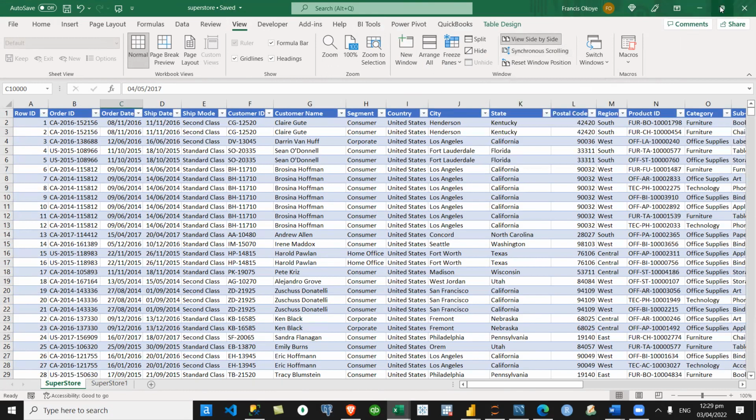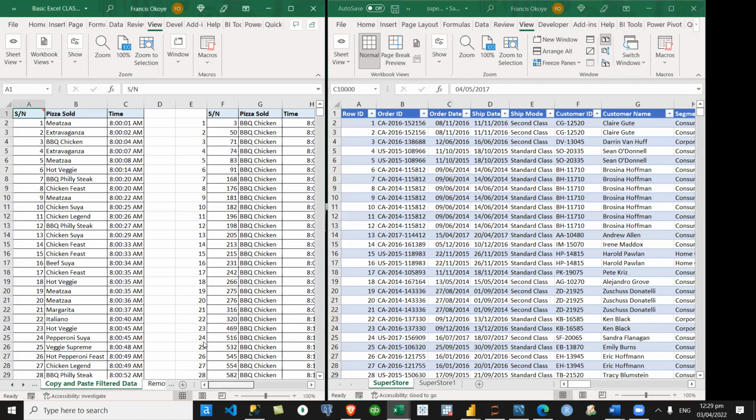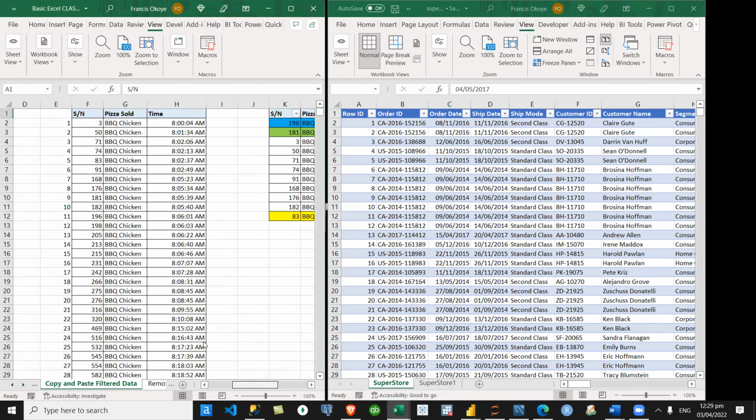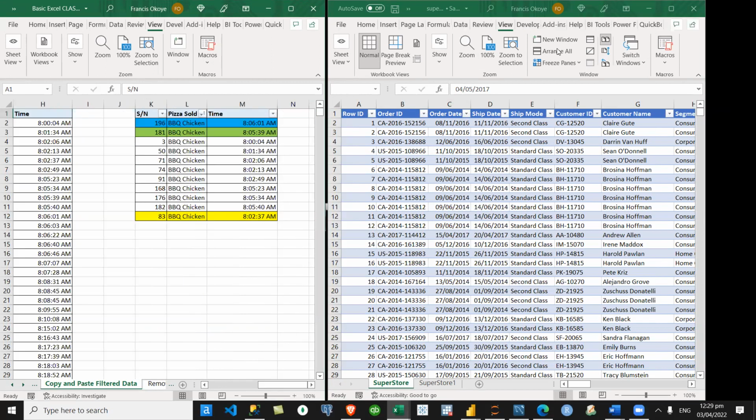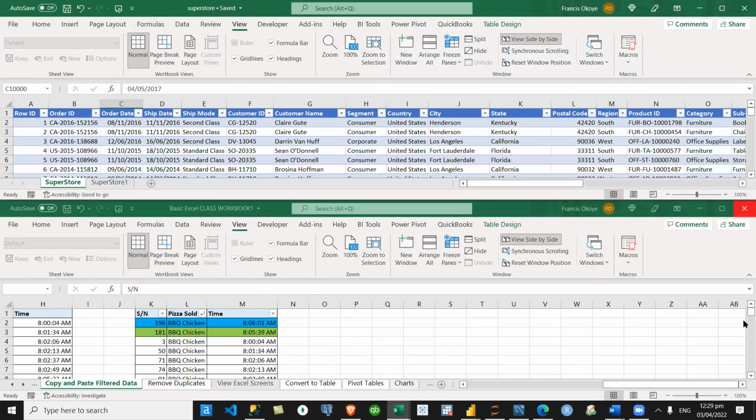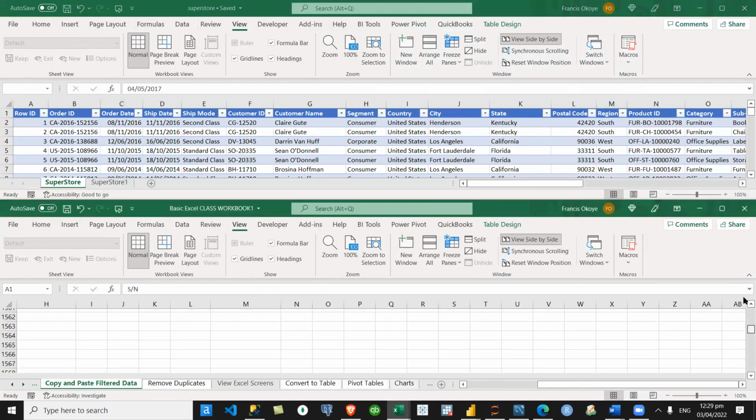So let me go back. If I reduce it, can you see if I move it now, only one is moving? Sometimes you may want to arrange it differently. This is vertical. If I want to arrange it horizontal, I can do it this way. Can you see it can now be arranged horizontal?